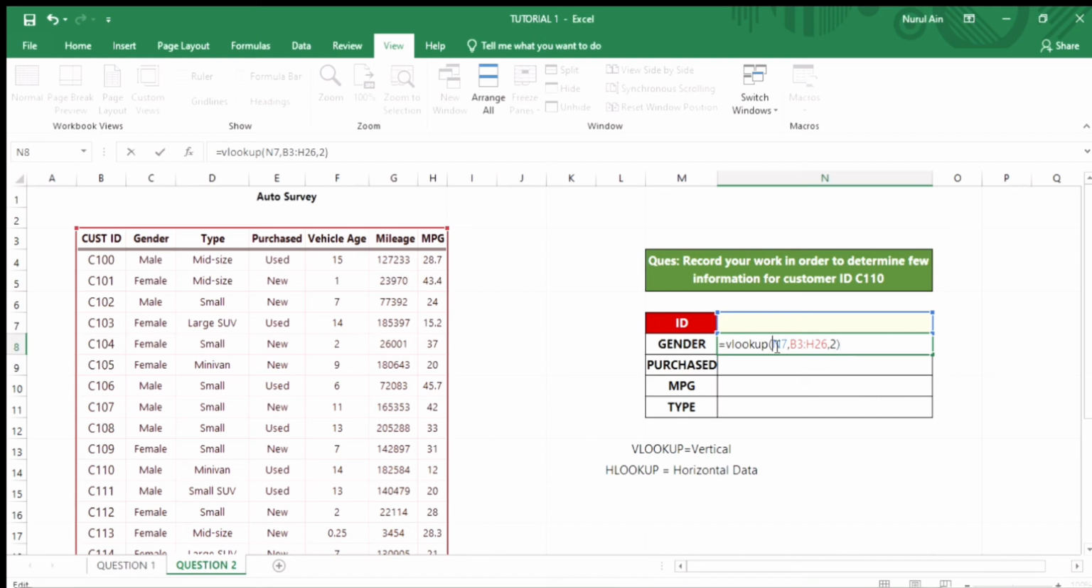Before we press the enter button, we need to put dollar signs as an absolute reference to the data that we want to be fixed, for example N7 and B3 until H226, and then we can press enter.